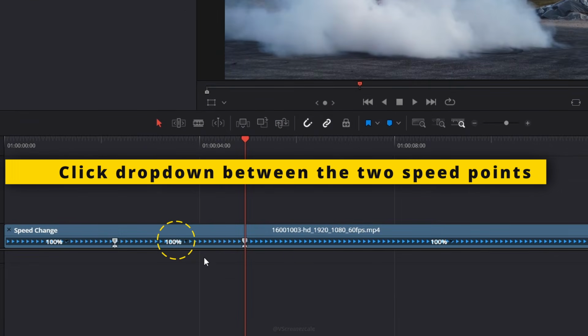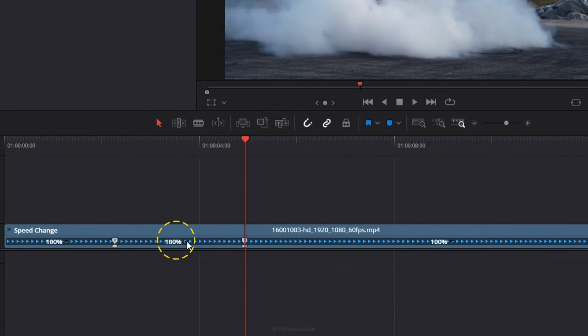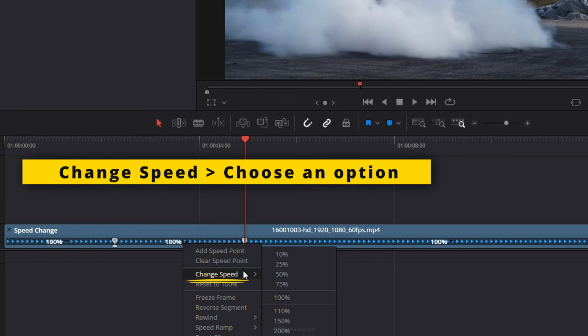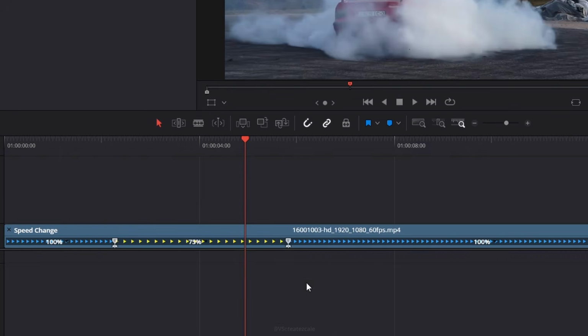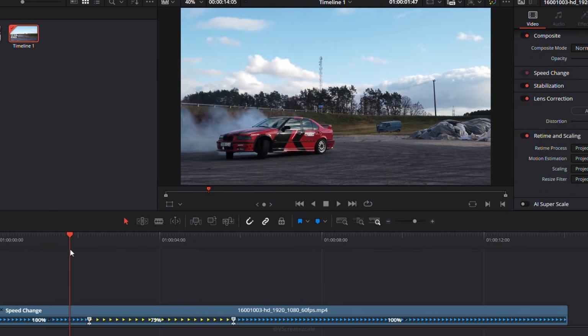Then select the drop-down arrow between those 2 points and go to Change Speed. You can select any given option here, then play the clip to check if it is perfect or not.